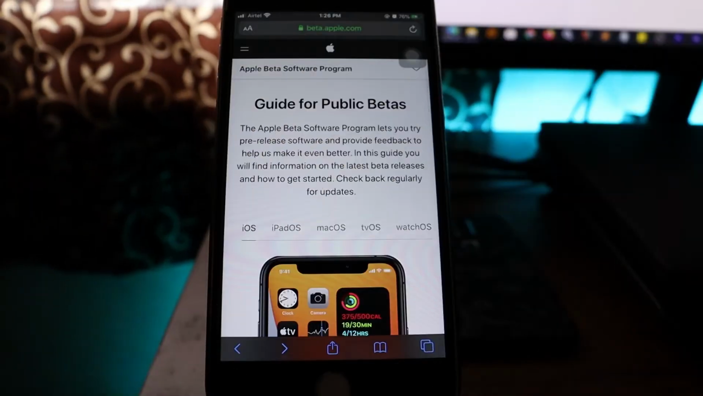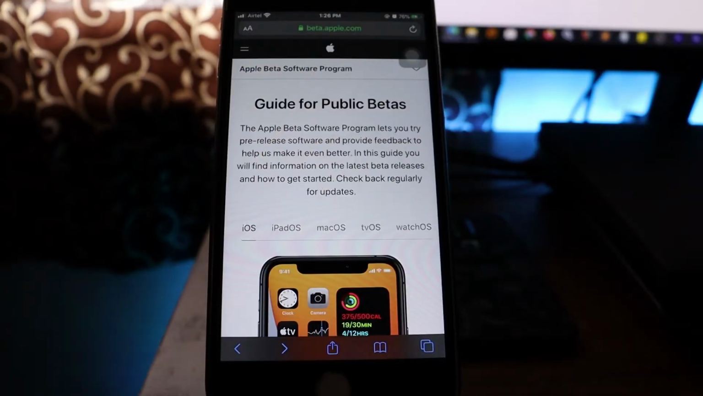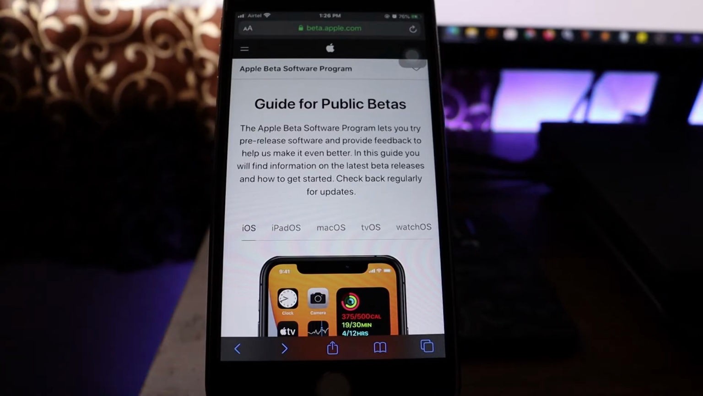On your iPhone, open Safari and head over to Apple's beta software portal. I will leave the link in the description below.